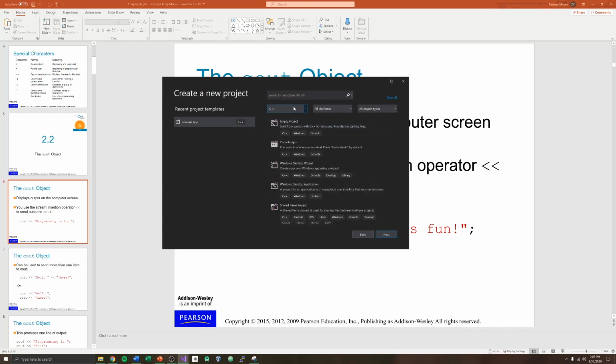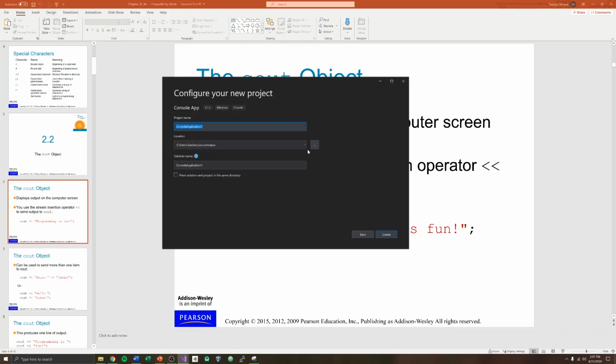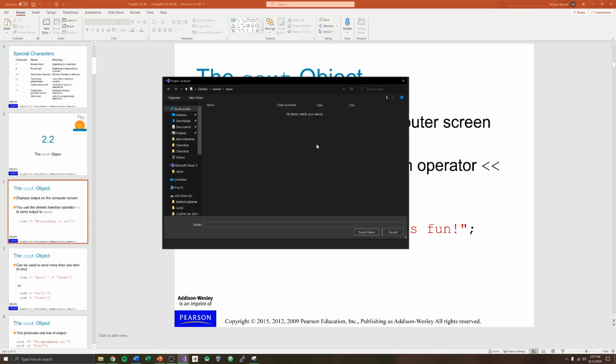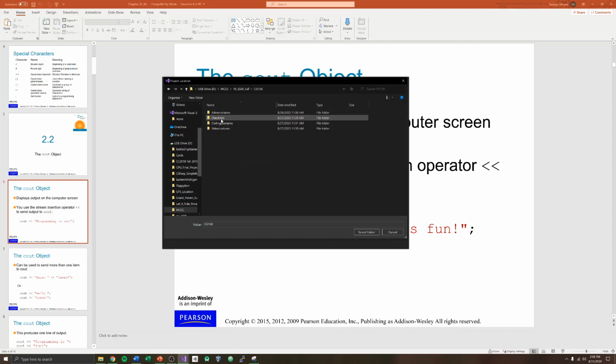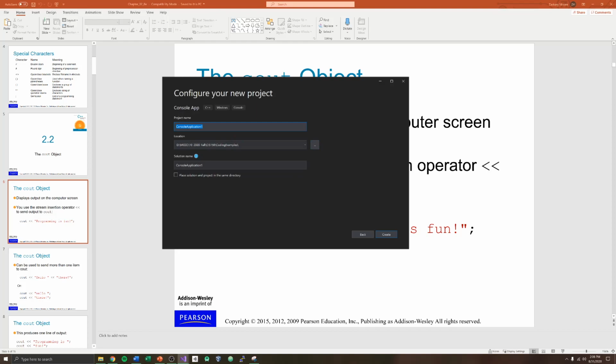I want C++, and I want a console application, and I'll say next. And I want this to be saved. I changed the folder that I had, so I gotta come back in here and find it. I want it stored on my flash drive in coding examples.